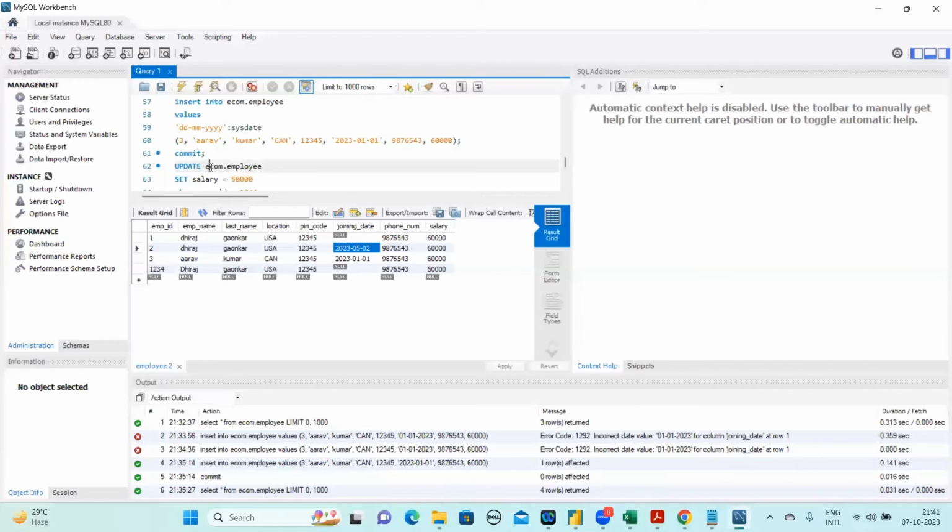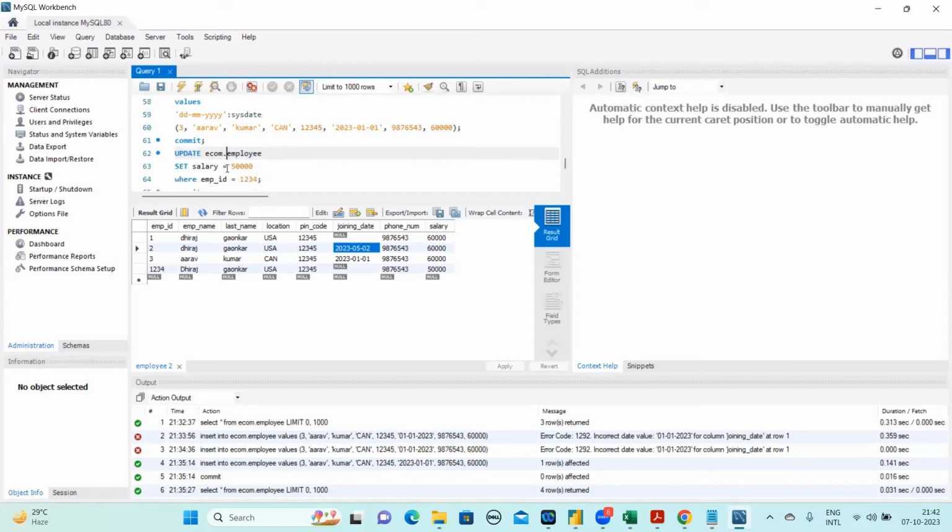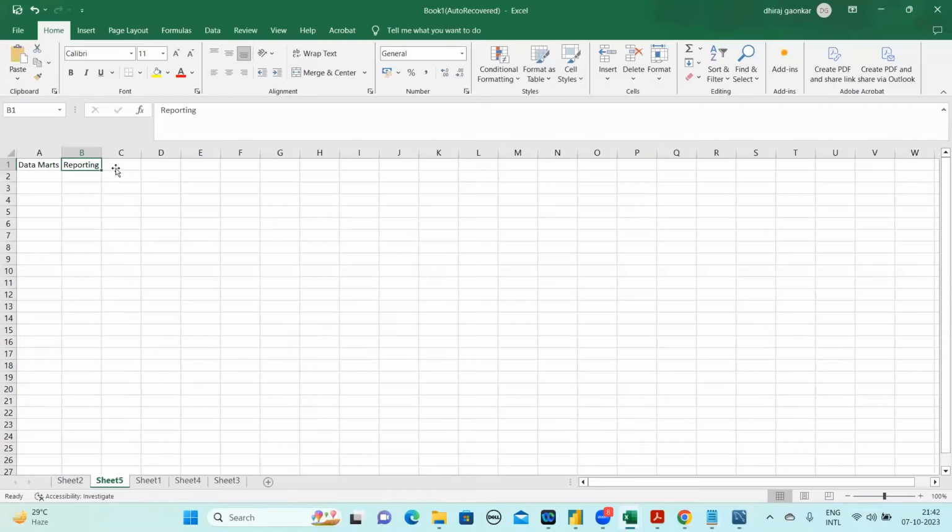If you see, ecom is a database. Under the database you'll see employee is the table, but before that, under the e-commerce database, there is another level called schema. So you can create your own schema. Let's say I'm creating the sales schema. So ecom is a database, sales is a schema, and this is the table. That means this employee is under this schema, and this schema is under this database, right? So this is called the data mart, which is under the schema.